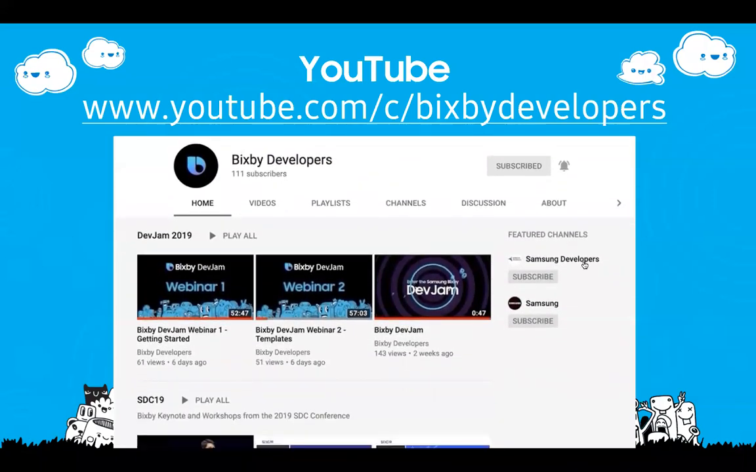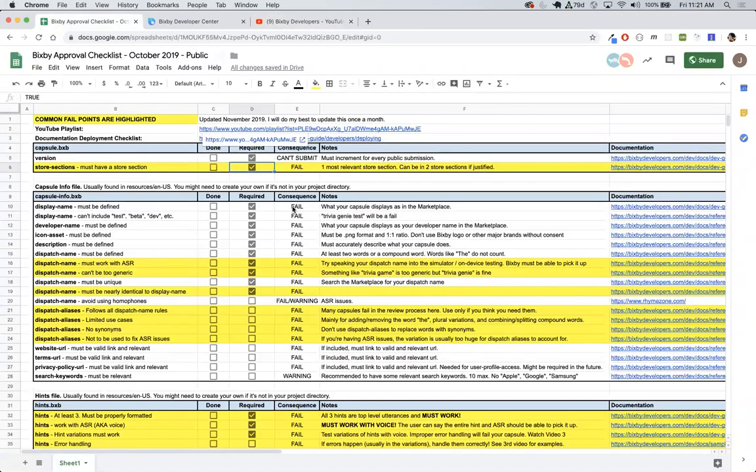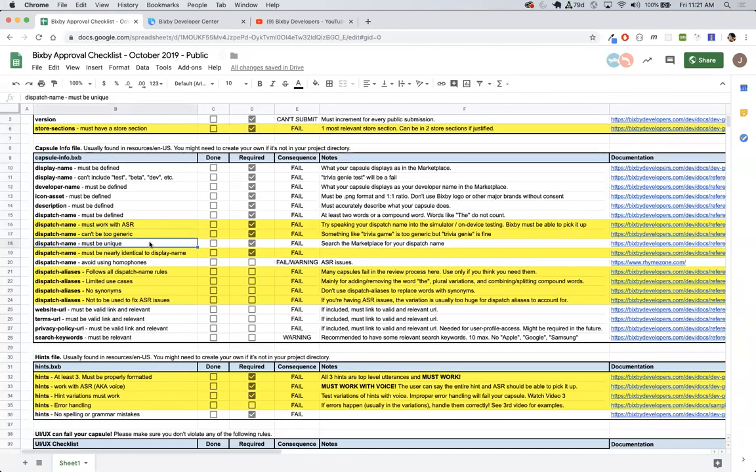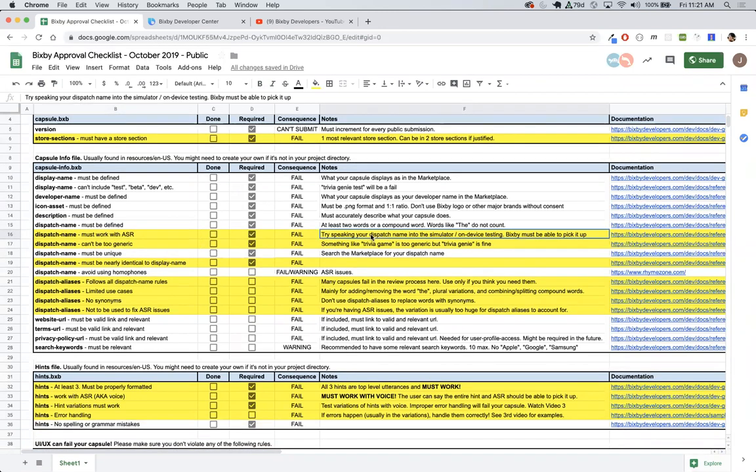So I've given a very quick summary of the conditions under which your capsule can be rejected in this approval checklist. I'm just going to scan this real quick, and you can see that we've covered the dispatch name, the display name, developer name, and icon asset. For the description, I just wanted to mention that it has to accurately summarize your capsule. That should be obvious. You don't want a description to be completely misleading. I highlighted the ones that people often fail with.